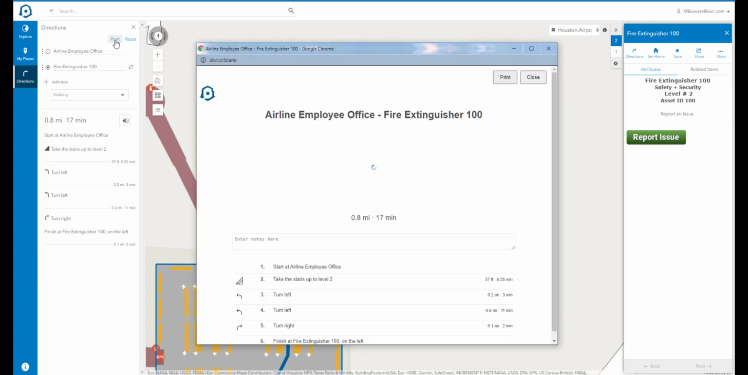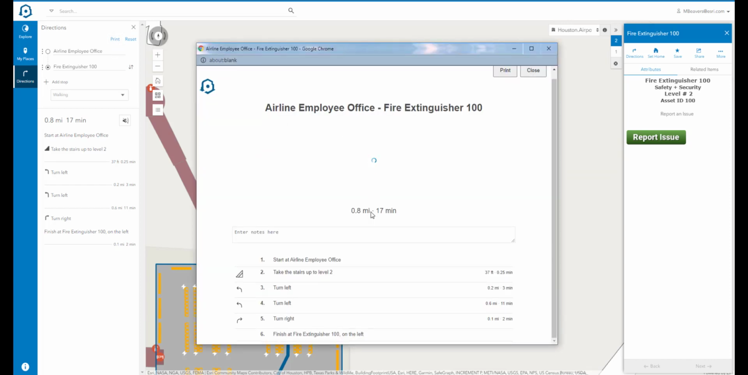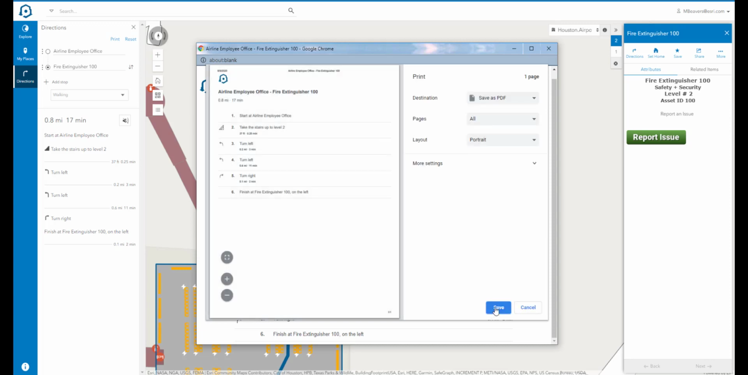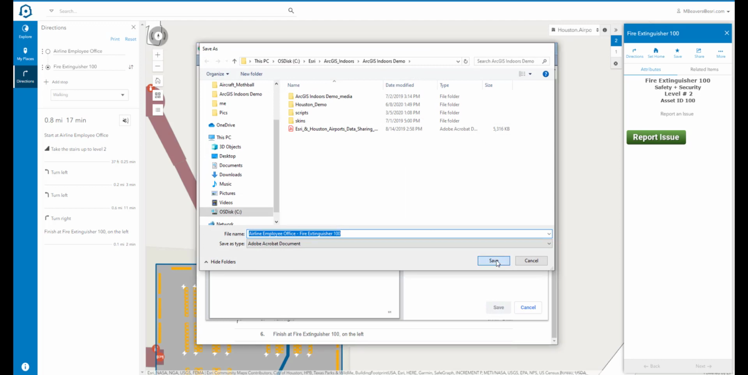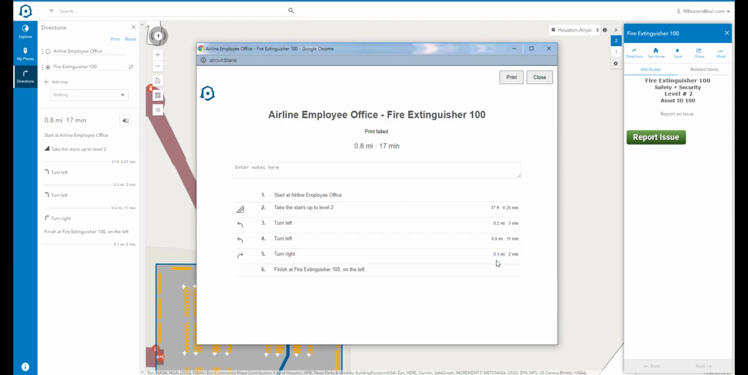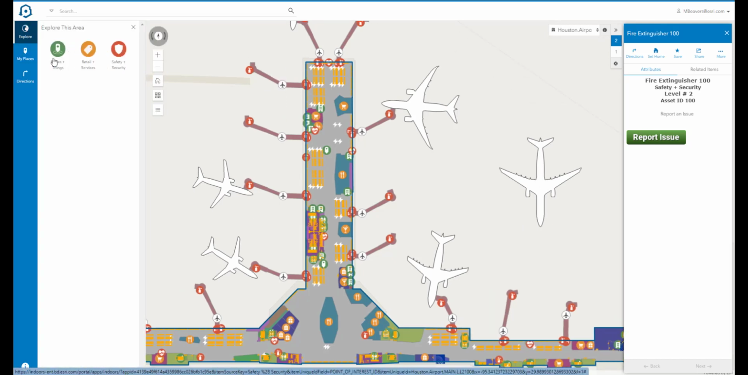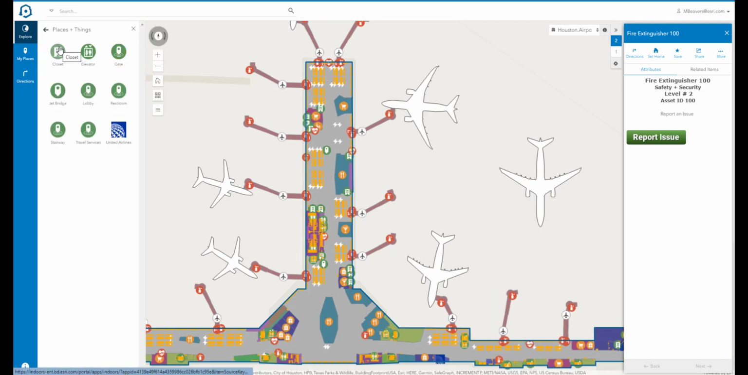Also, if I wanted to, as a person using that routing, I could print this information and then share it with others. So if somebody didn't know how to get to that location, it'd be very simple for me to then share that in a PDF and then send that document in an email to someone else or print a hard copy. Let's zoom in now and have a look at some of the other details.